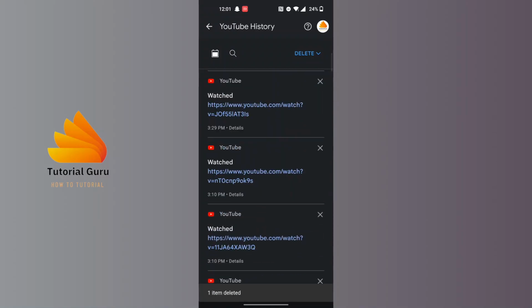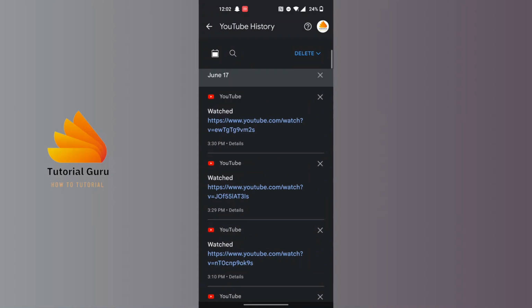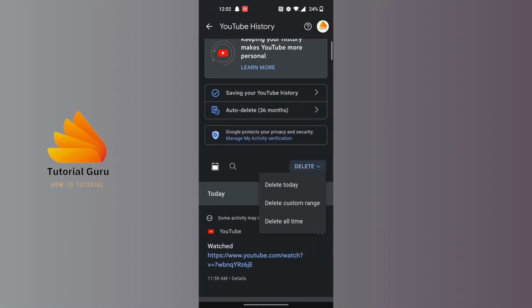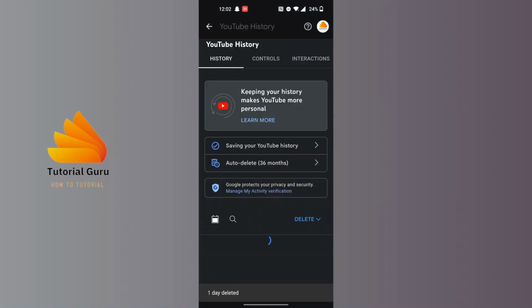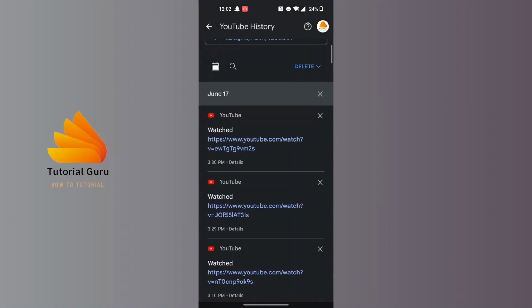Or if you want to delete a custom time, then tap on the delete button over here and then this kind of interface will appear where you can choose to delete the search history of today, a custom range and all time. Tap on it and the search history will be deleted like this guys. And there guys, this is how to delete YouTube search history.